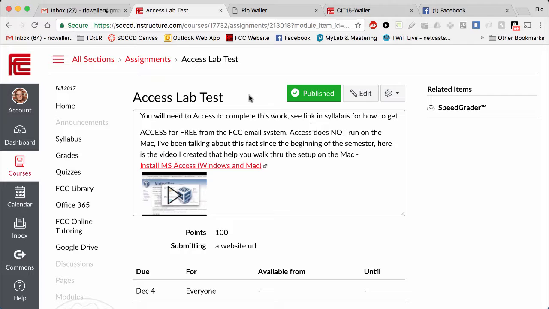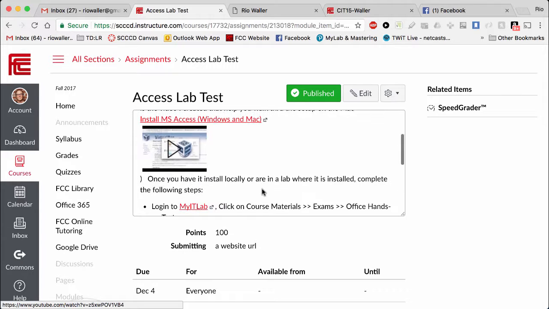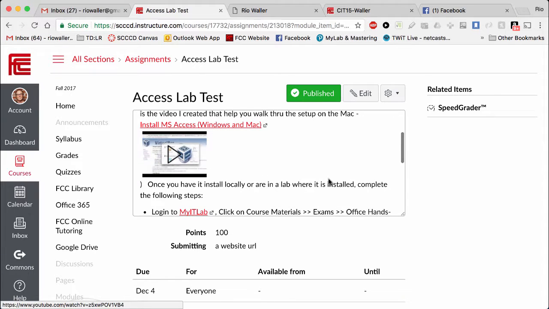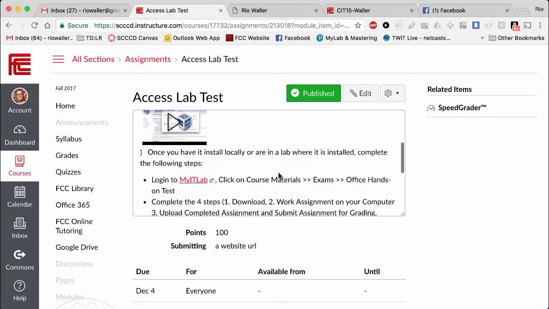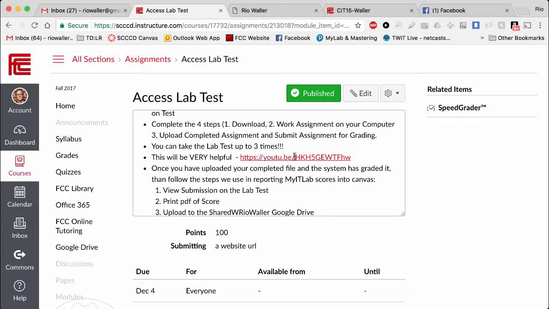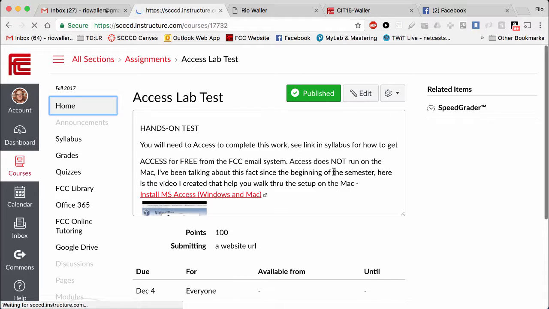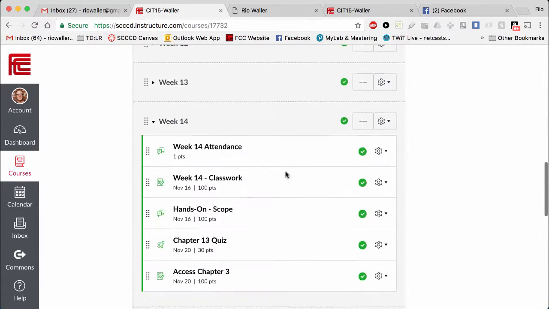So if you're on a Mac, you're going to have to follow this video. FYI, this video was done before this semester, when you had to get Access a different way, because now you can get it off the FCC emails. But the reason I provide this video is that it's helpful because it'll help you install and walk through getting Windows on your Mac. So check that out. As before on lab tests, there's a really helpful link to basically walk you through how to do this, and then you submit it the way you have done everything else. Again, your last lab test is the biggest thing that's going to hit your grade until the final.